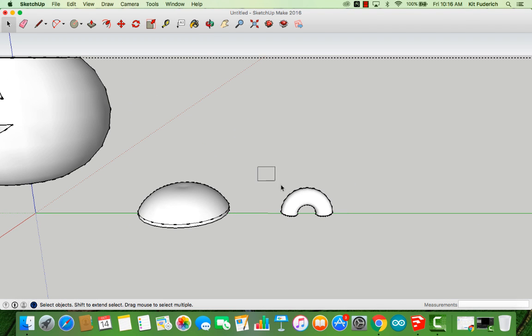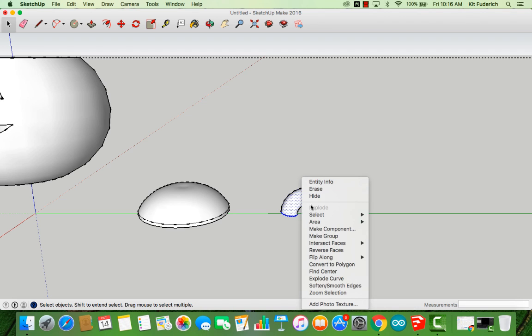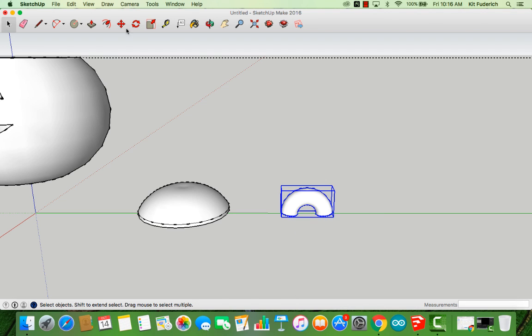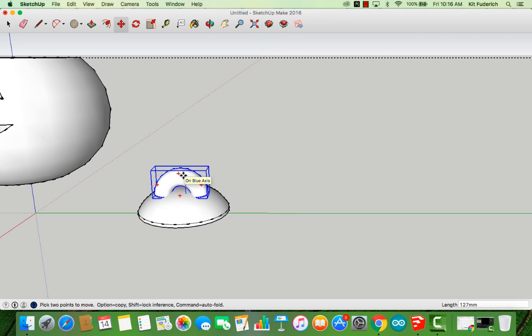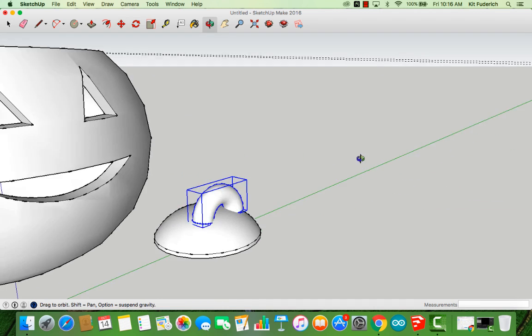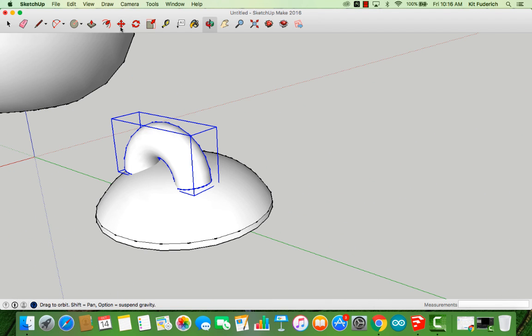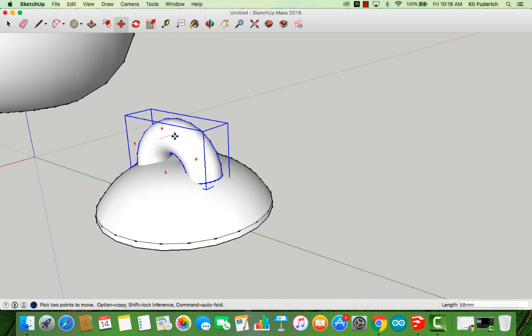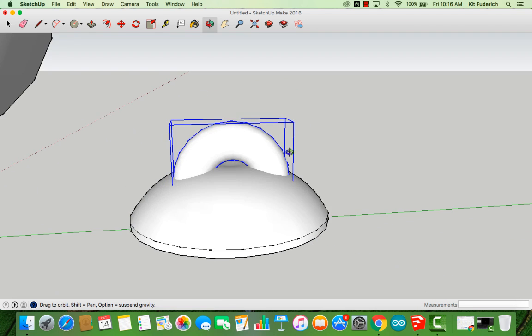What we're then going to do is we're going to highlight it. We're going to right click on it and make it a group. The next step is to take the Move tool and move it into our lid and orient it in a position that we want it to be in. And that looks okay, but of course you can tweak it till you get it to be perfect. So that looks pretty good right there.